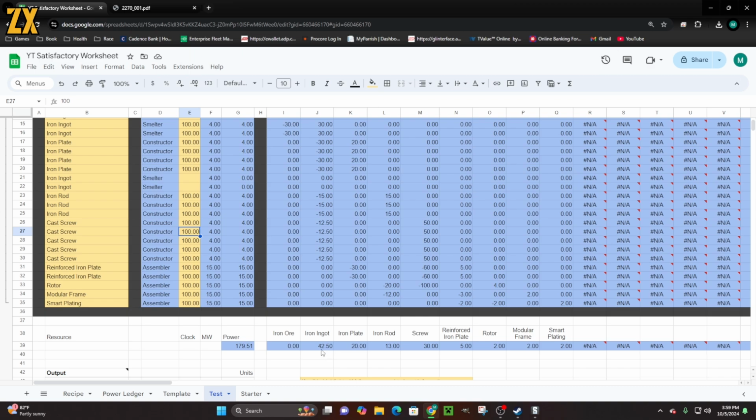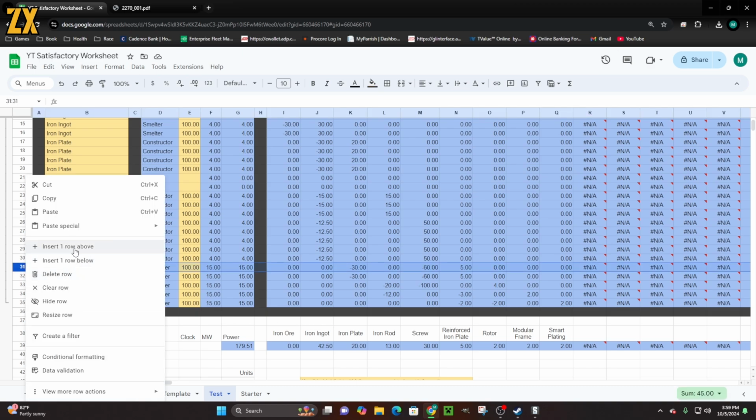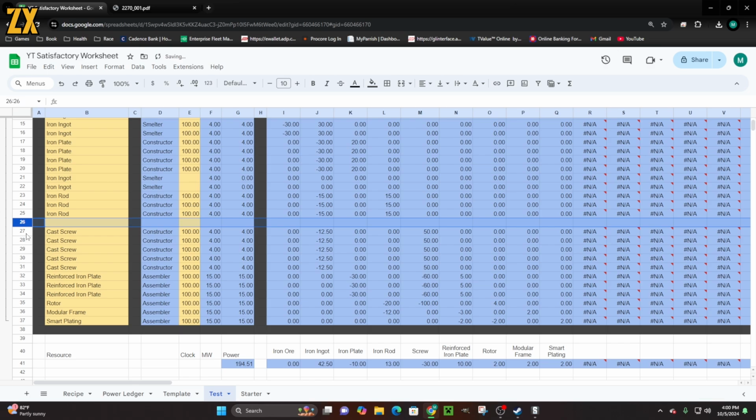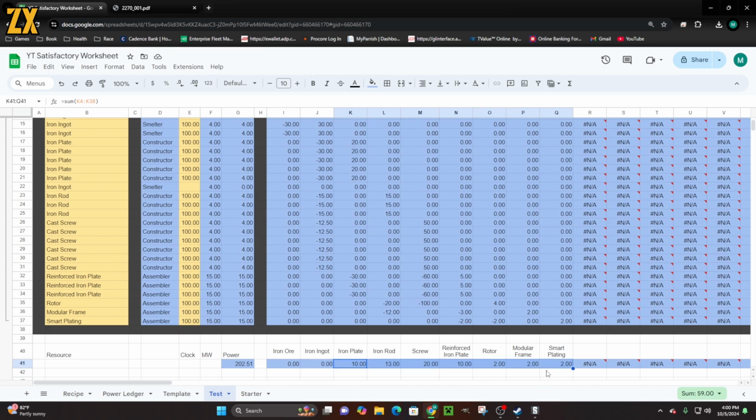And yeah, it looks like I could increase some of this. What do I need a lot of? Reinforced iron plates? Let's make an additional set of reinforced iron plates. Excuse me. I do need to make another cast screw, so right click, insert. Looks like we're now at 20 screws. And our iron ingots, oh, this is perfect. All right, iron plate, boom. We have used up all our iron ingots, and we now make all our basic parts.